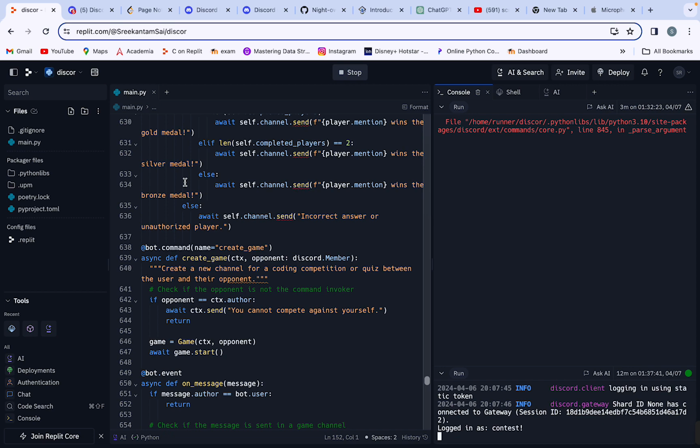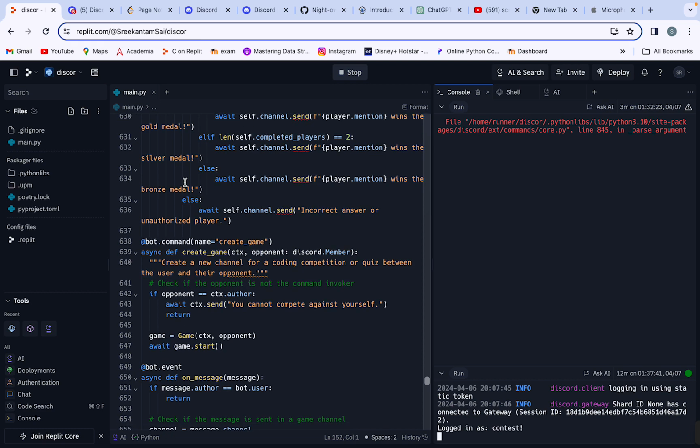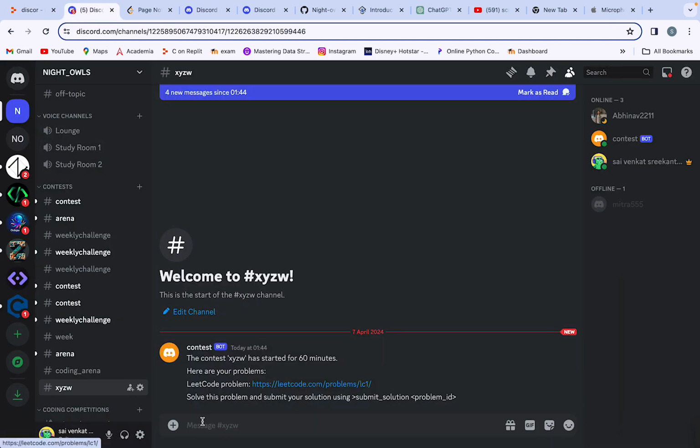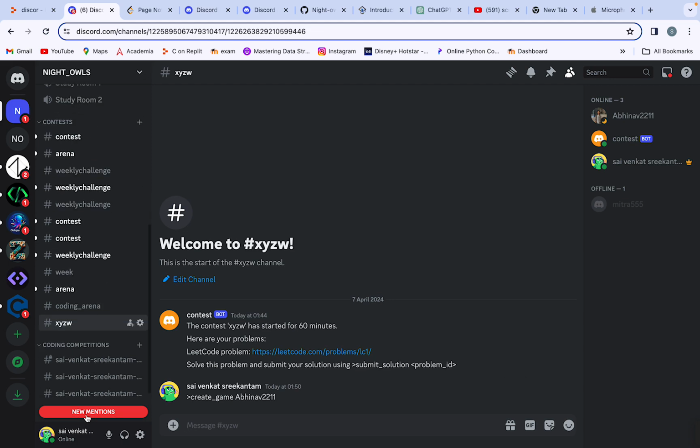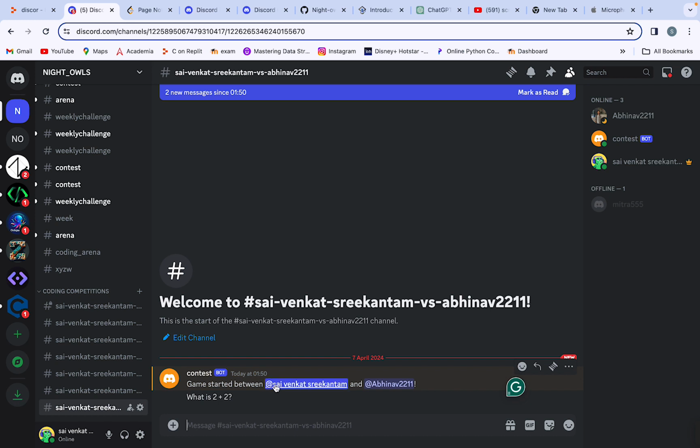And one more thing, this bot is useful for each and every subject. It is not only useful for coding, you can also use it for mathematics, physics, and the remaining subjects too. I will show you how it works. I just type create game, and I will type a person in the server. I will type Abhinav 2211. See, it has created a new channel, and in this it created a game between me and Abhinav.